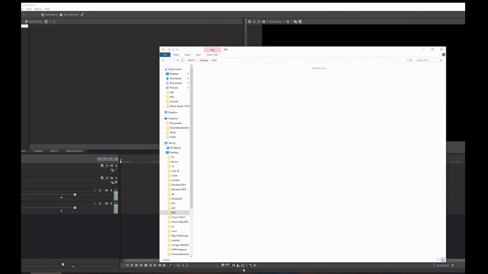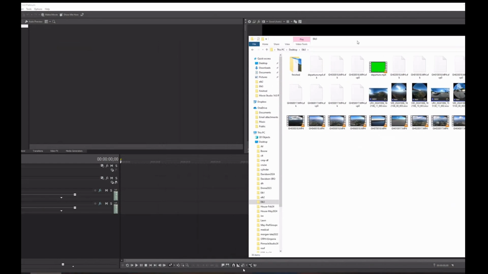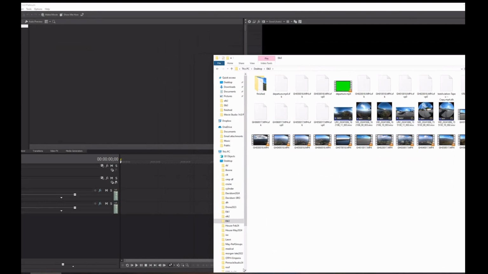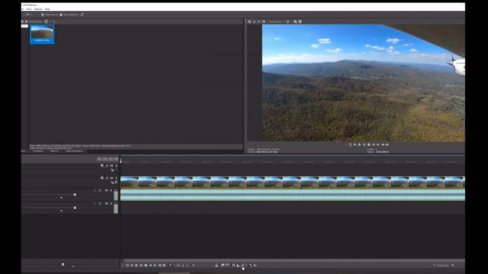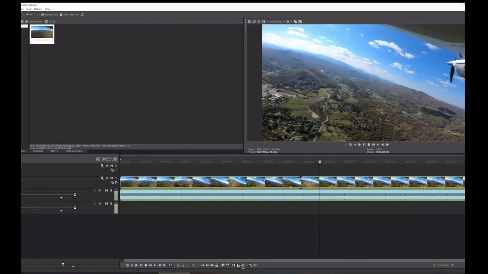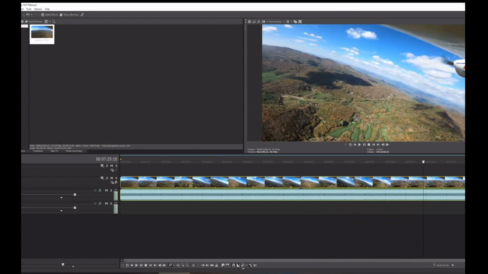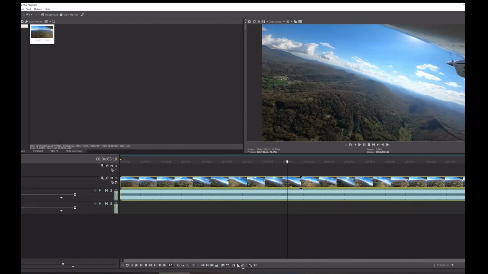So let me just go into a flight I did yesterday. I'm going to pick a video that I know works. So I'm going to import this. It's asking me if I want to keep it 4K, which is native to the video. I am going to keep it 4K. So you can see that the video's overlaid. There's no data. It's just an airplane flying video over Banner Elk.